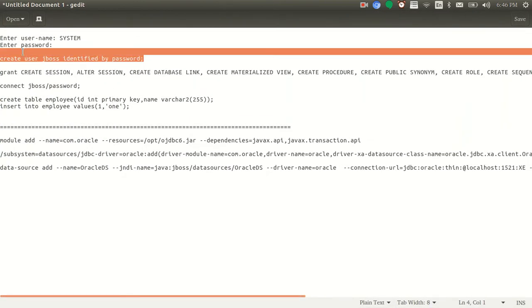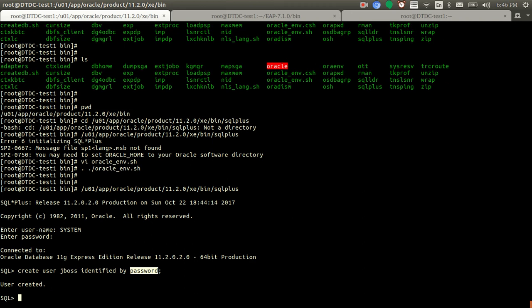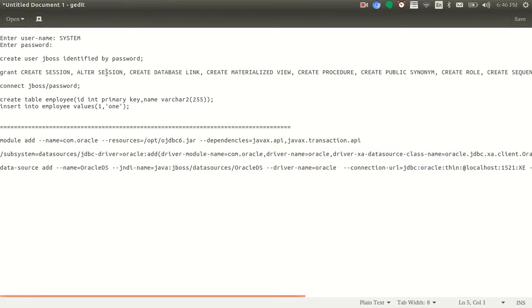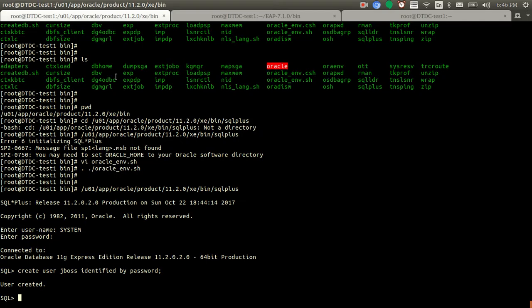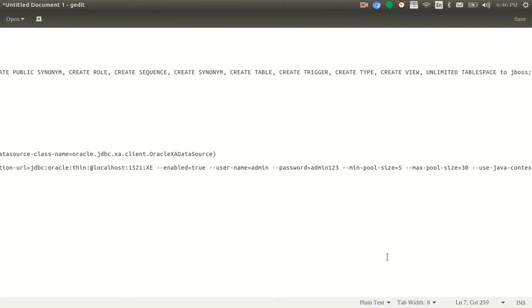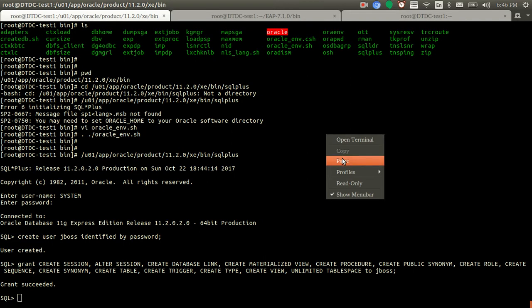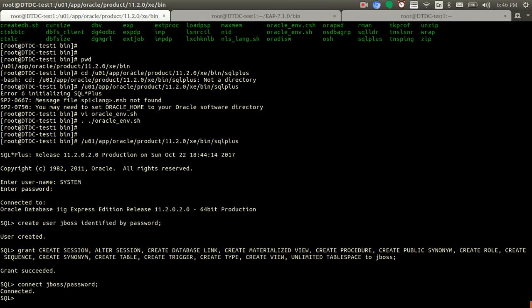Let me create one user. I'm going to create a user jboss with the password as password. It's created successfully. Then I give some grant permissions for the JBoss server. If there are no errors, next we can pull the records. I'm trying to connect with this user jboss and this password. Okay, it's connected.